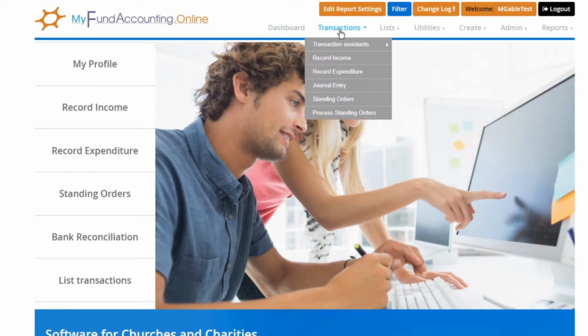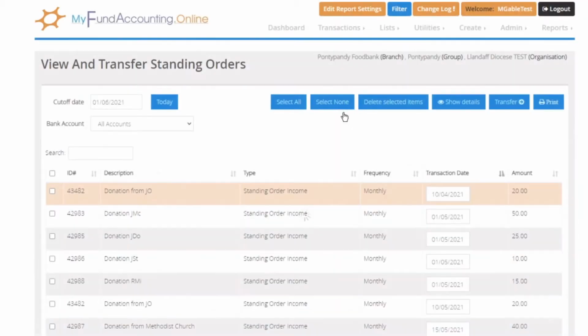We actually need to come across to transactions. Standing orders on this will do the same, will give us the list of all the standing orders. But we need to process the standing orders. So we click on process standing orders.